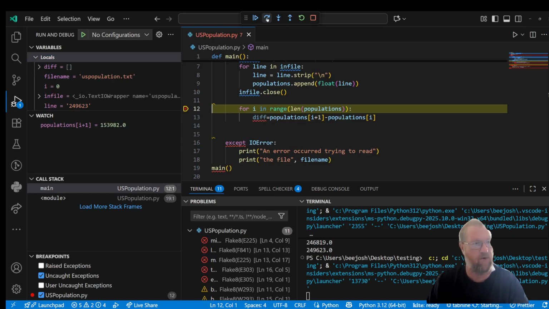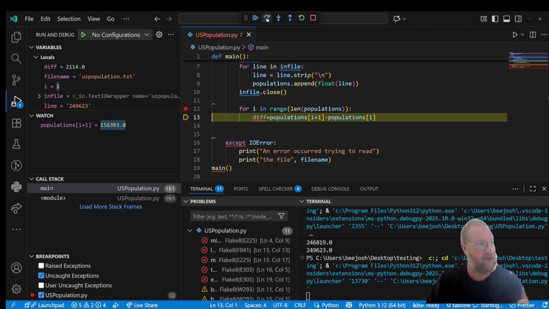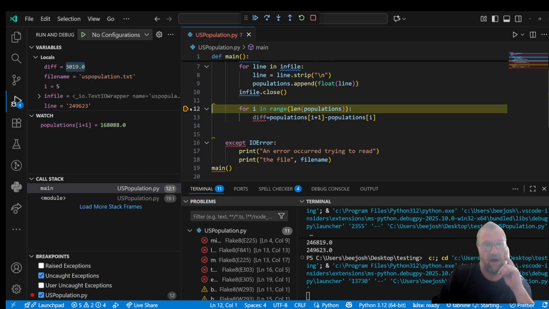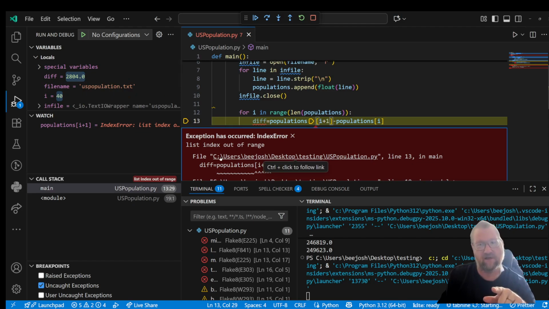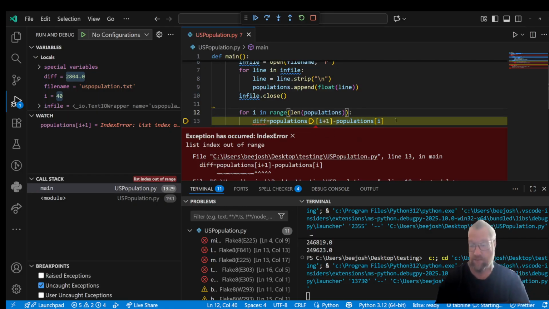Let's just look at that. Okay, let's do a step over. Okay, diff is equal to the first one. Then we go to the next one. There. Okay, so it looks like it's working. Okay, so then let's finish it out, and then we're going to have a problem. List index is out of range. Because we're doing this I plus 1, we're always looking one ahead, and we're doing it for length of populations. We need to fix that fence post and do it for length of populations minus 1.